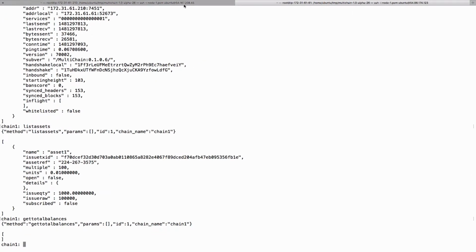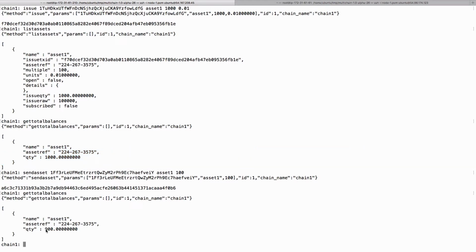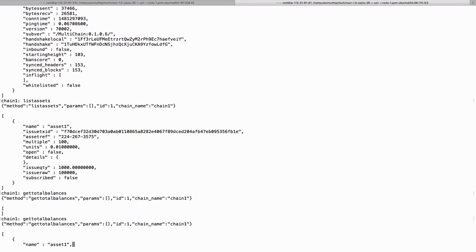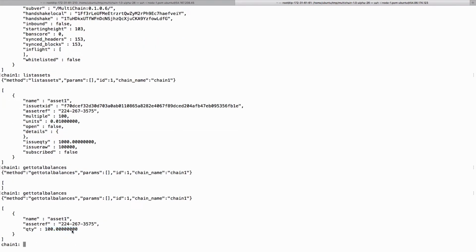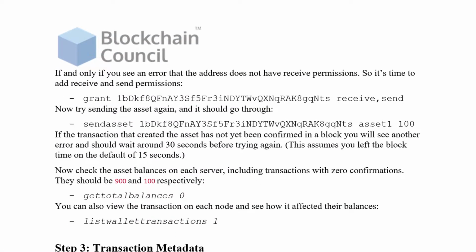But we will check the same on node 1 by getting total balances. As you can see, earlier it was 1,000 and now it is 900. Next, we will check the total balances on node 2. Here also there is an addition of 100 units, which was earlier nil. This transfer was done easily from one address to another. Hence, Multichain is making it easy for everyone to install and build applications on it. I hope you have understood how we send assets from one address to another.